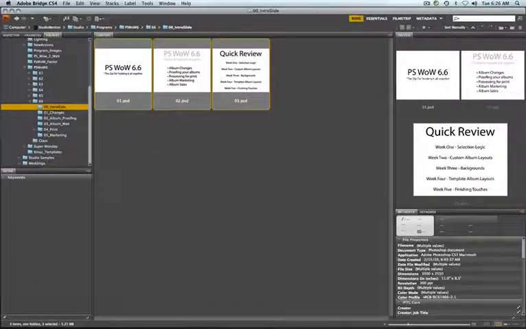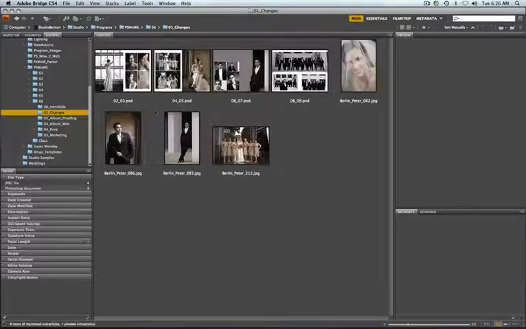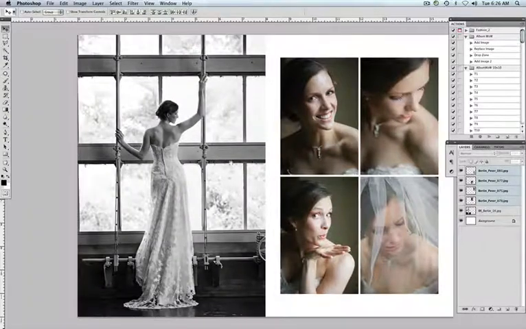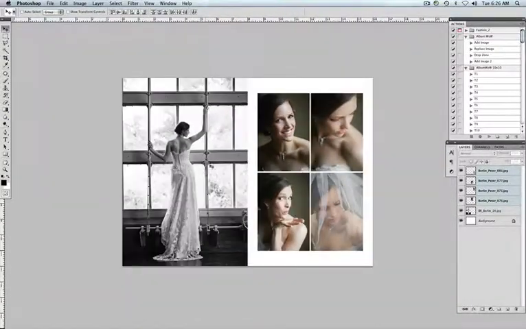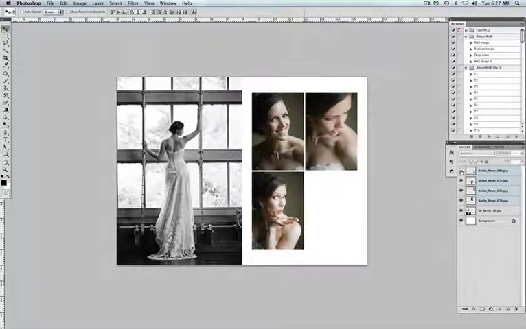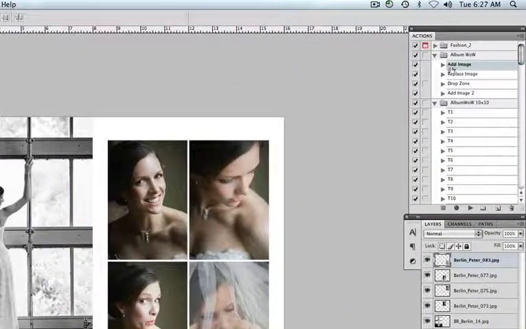Okay, so we're going to dive right into the album change process. I'm going to use the exact same process we used 2 weeks ago for the templates for my album changes. So my client comes in and she decides that she really wants to swap out this one image. Well, my add image action that I created a few weeks ago with our templates with the Smart Object technology, I just duplicated that exact same action and I called it replace image. It's really the exact same action.